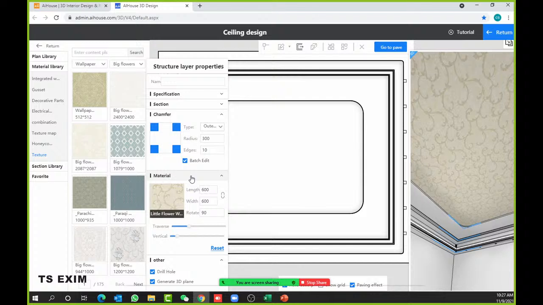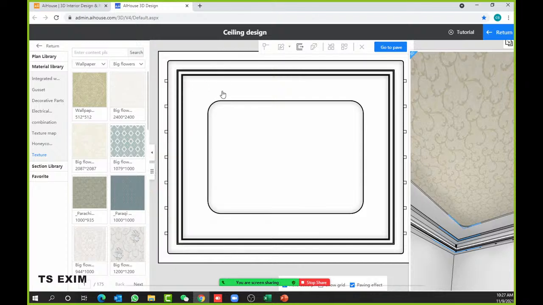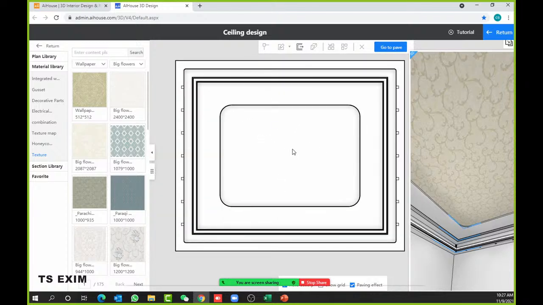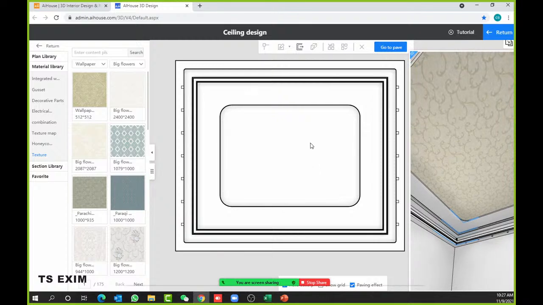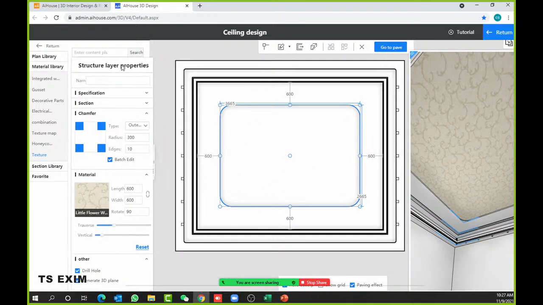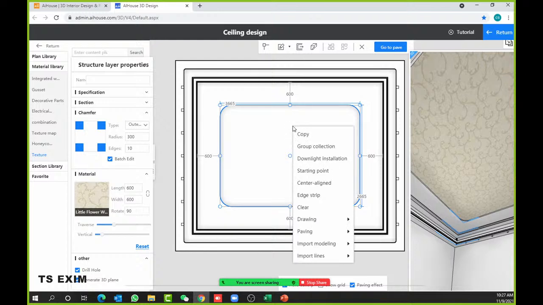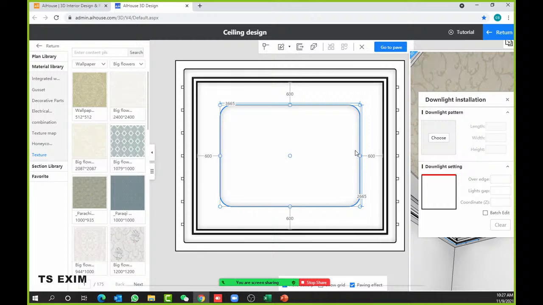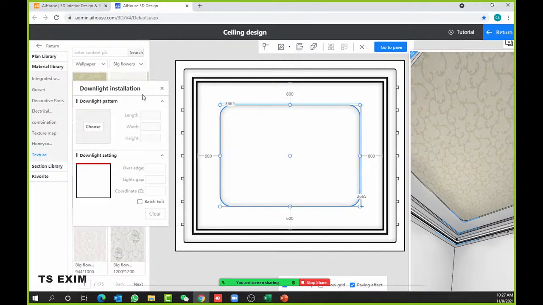We'll talk about installation of light. Actually, this ceiling function, we also can install the lighting. Not only can you drag from outside or the crowd, because sometimes when customers are lazy, they will do this. So you can click on this rectangle first, then right click, then you may see this one called downlight installation. So click on it. AiHouse will ask you the light pattern.